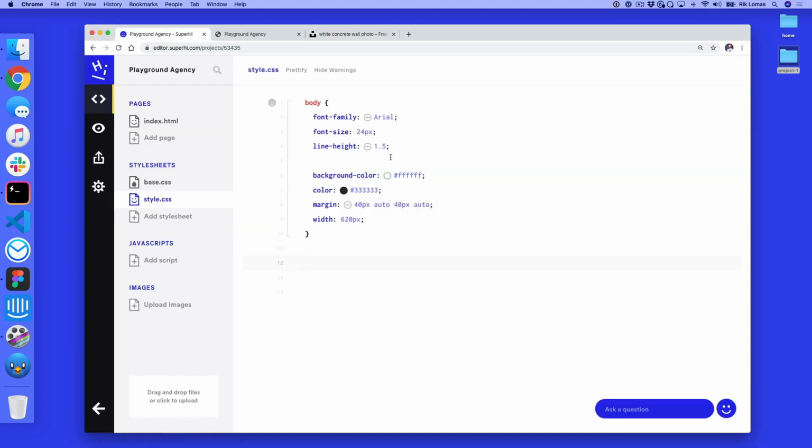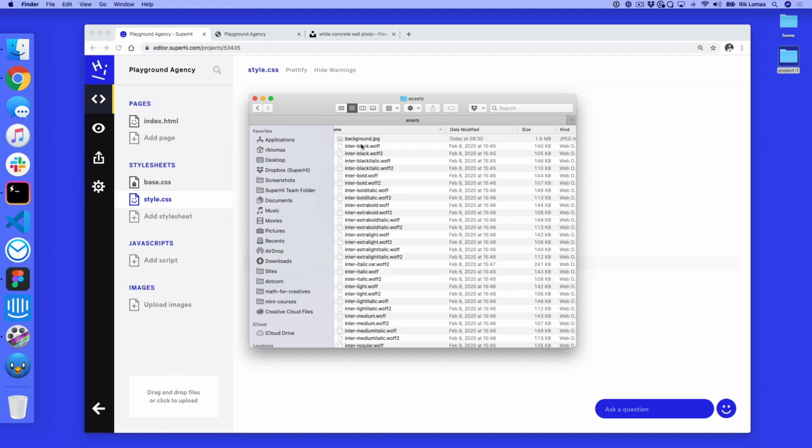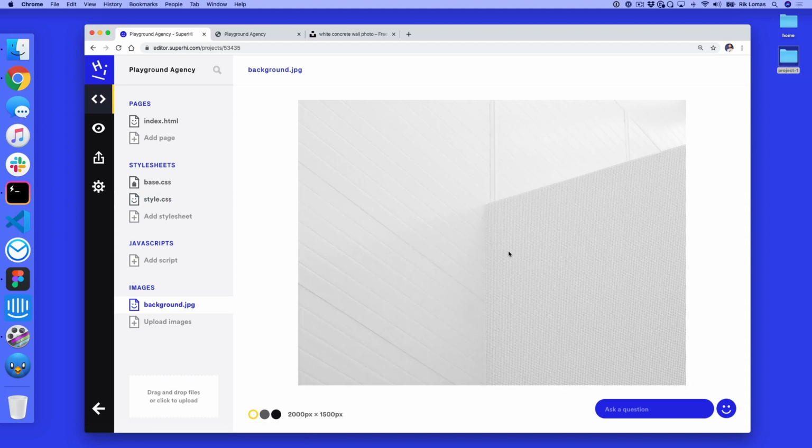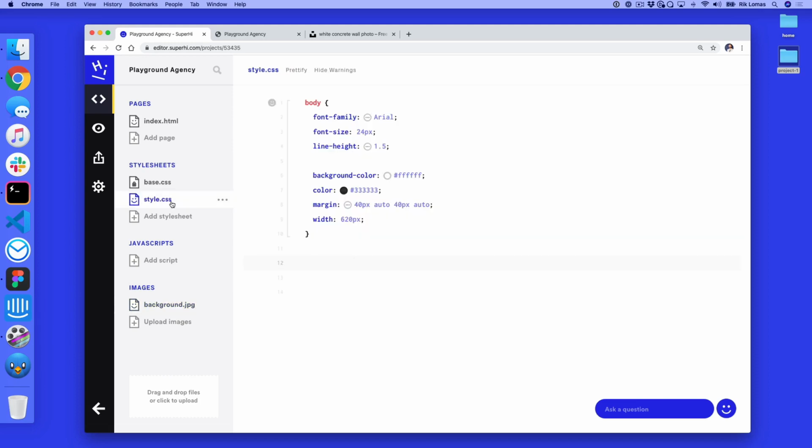So I need to add to my project this background image that I've made. So I'm just going to quickly take my background.jpg and upload it. And what we should see is this image appear. Now, I want this image to be pulled into the style of the page. So because this is a style, I want to put this in my style.css. Anything to do with how it looks is always to do with style.css or any kind of CSS file.